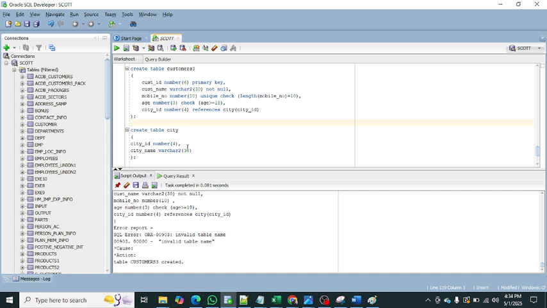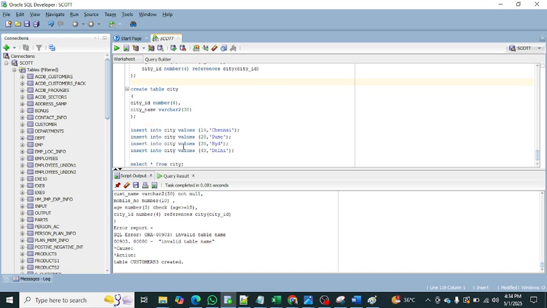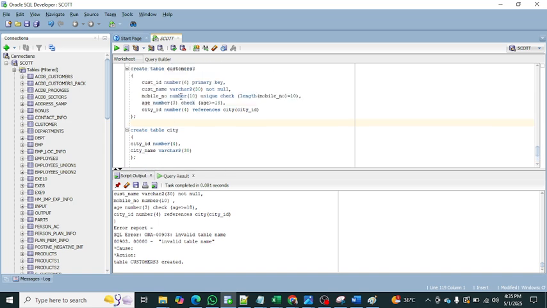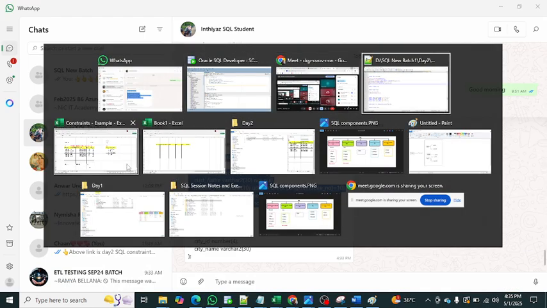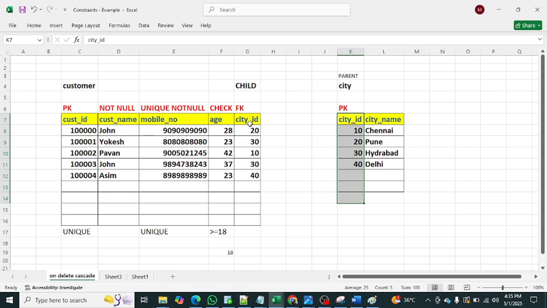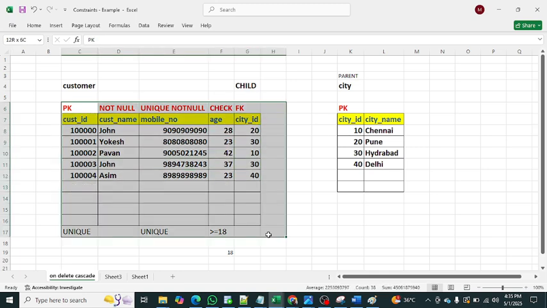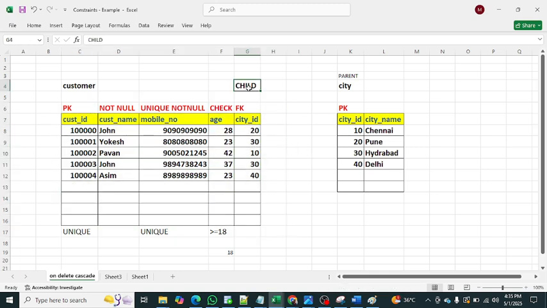And now we have created two tables, customer 3 and city. In city we have inserted the data, and we have provided the child table also. Likewise, in the customer table we have created the foreign key, and for this child column we created the parent column also.